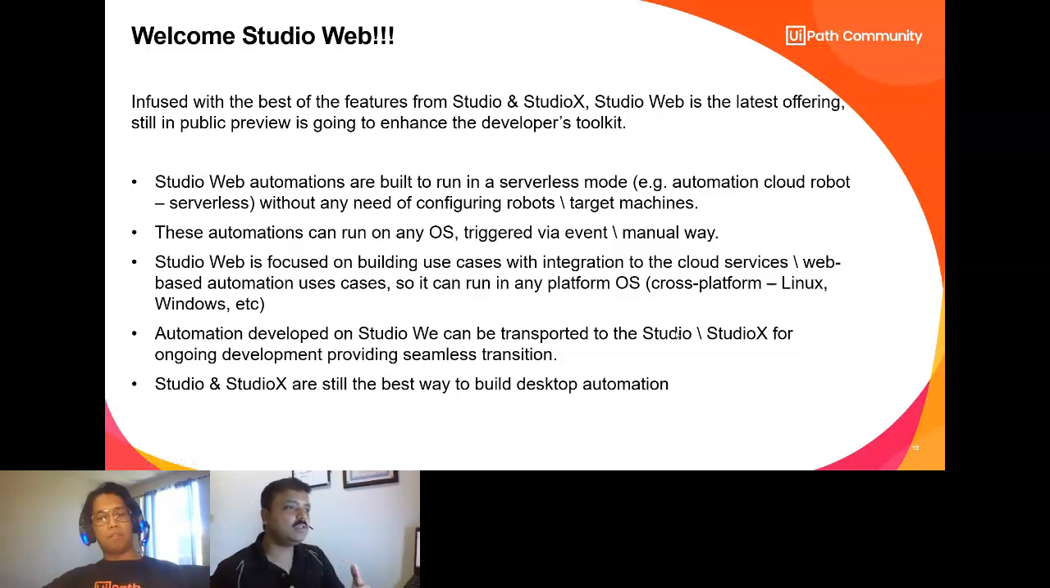But there are a lot of things that go on behind the scenes with any automation, because this is a single platform where you can build, run, and deploy everything in the same browser. We do not need any other application for that matter. So there are a lot of things going on behind, and that's where the serverless robot concept comes in. You don't have to configure your own robots. These robots are configured for you when you execute and publish your automation.